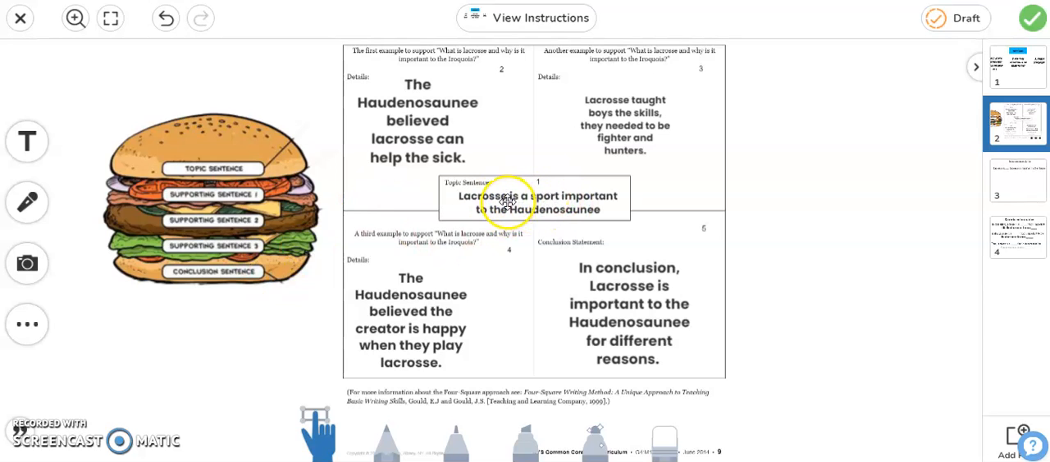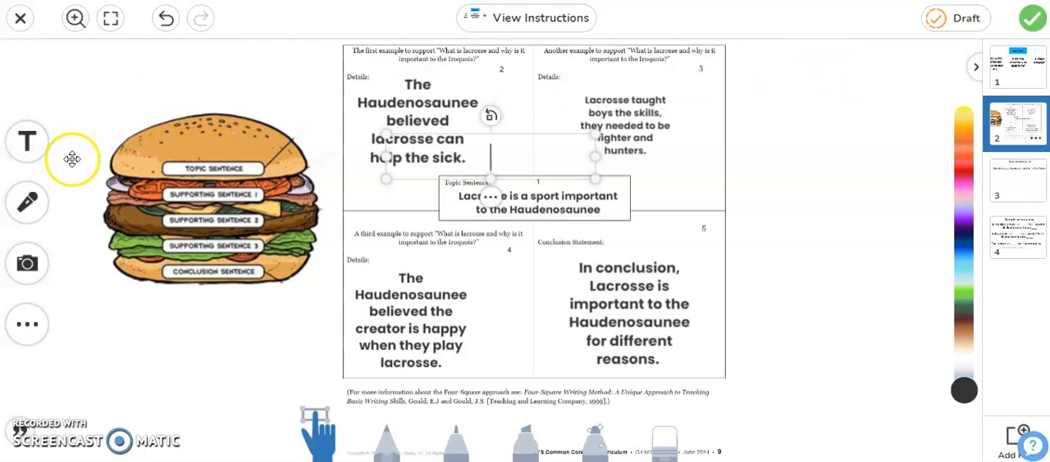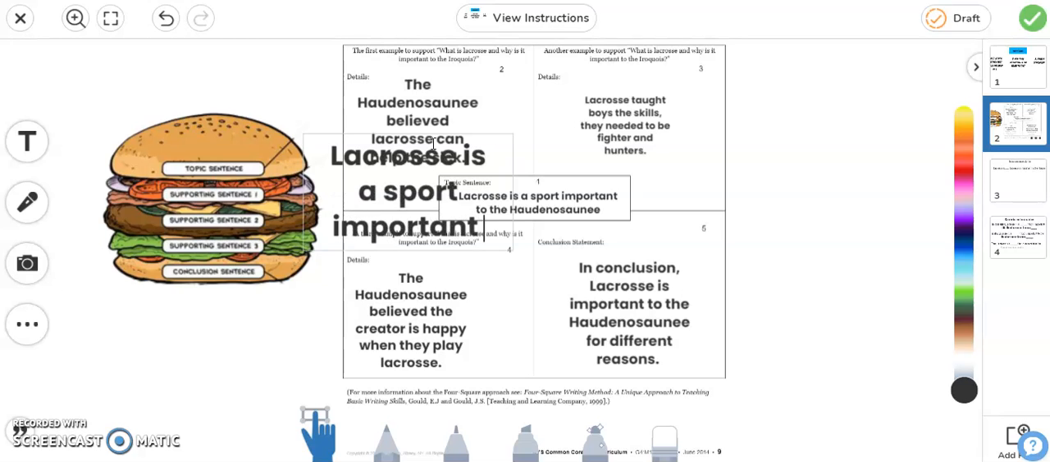So that's what I'm going to do here, scholars. I'm going to look at my topic sentence. It says lacrosse is a sport important to the Haudenosaunee. I'm actually going to write my paragraph right here. Lacrosse is a sport important to the Haudenosaunee.